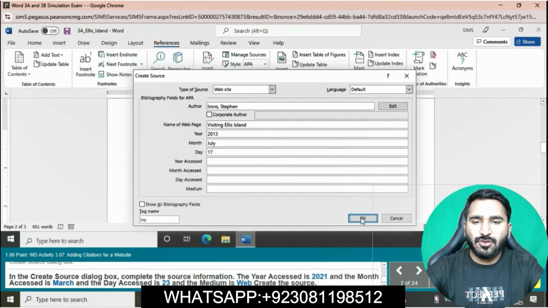In the Create Source dialog box, complete the source information. The year accessed is 2021. We will type 2021 in the Year Accessed box, and the month accessed is March, and the day accessed is 23, and then the medium is web, and create the source.